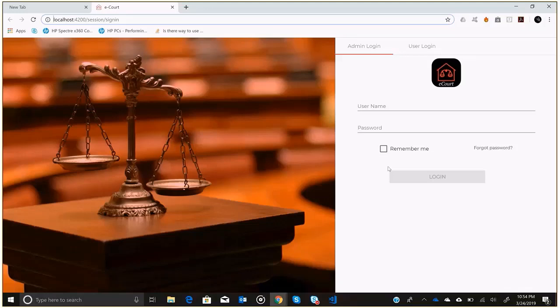Having said that, moving on, this is the logon screen, or the landing page in which the user would arrive when the user uses this system. The landing page consists of the admin login and also the user login.